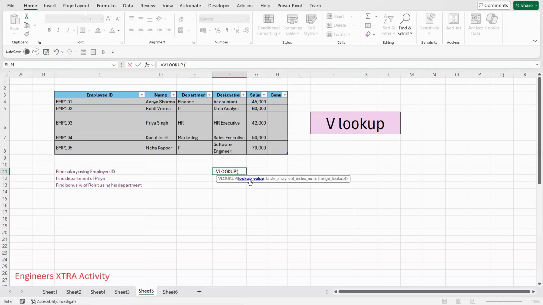Now, what is it asking now? It's asking for the lookup value. What are we looking up? We are looking up the employee 103. So I just click on this employee cell 103, comma. What is it asking now? Table array. Which table? Where is that table where you have this value? So this is that table, right, where we have this value. So I can select this entire table.